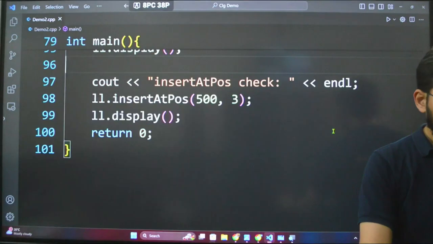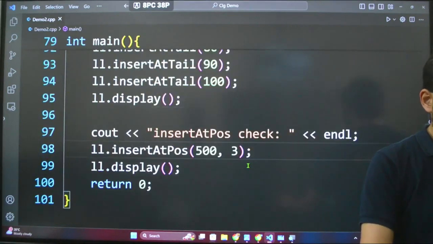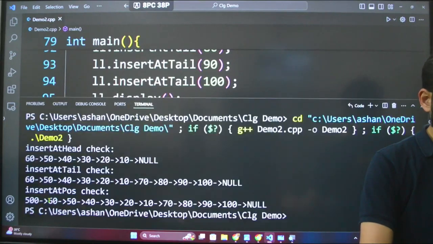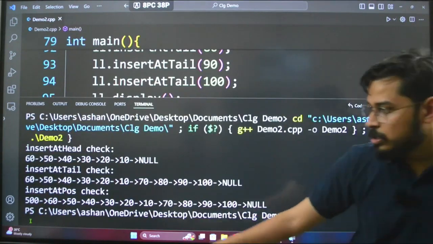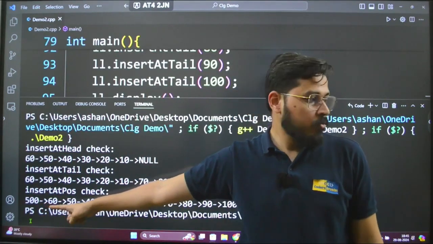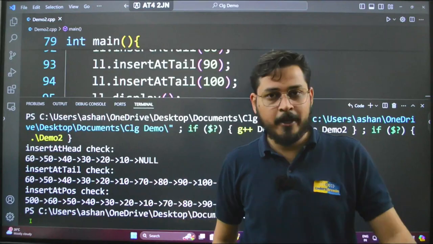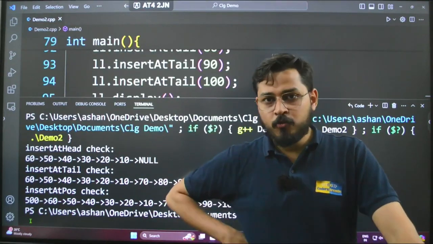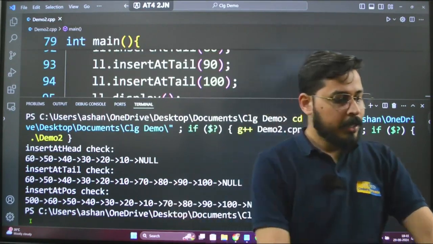Before I go, let us say insert this at 0. In that case, 500 is also inserted at a particular position, which is 0 in this case. That means the code works absolutely fine and there is no issue. For position being equal to 0, let us check one more condition.